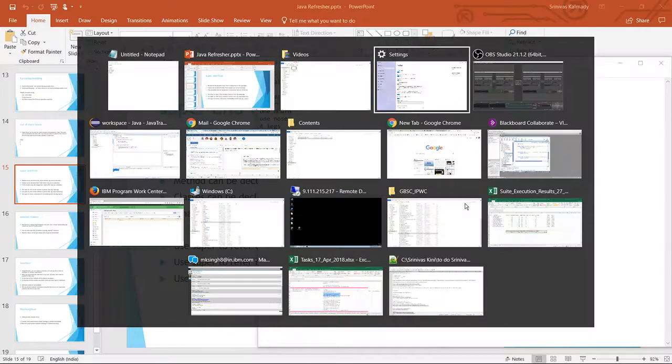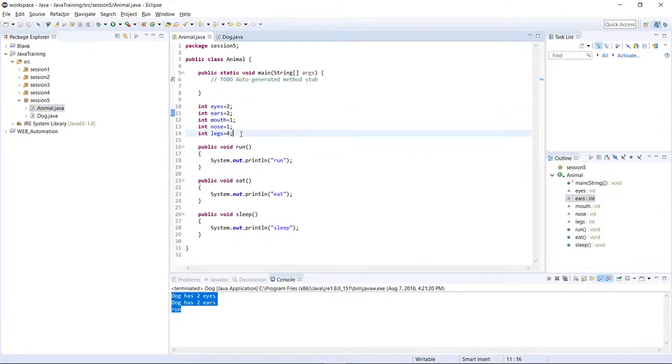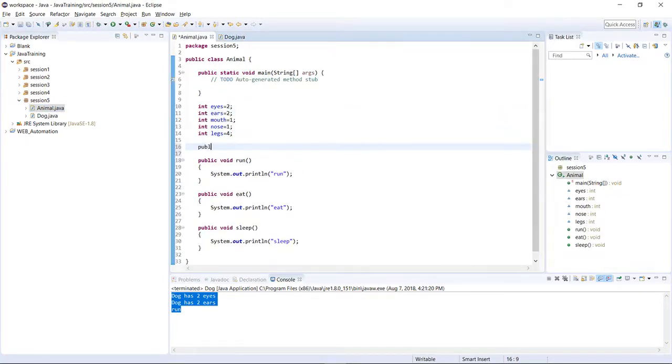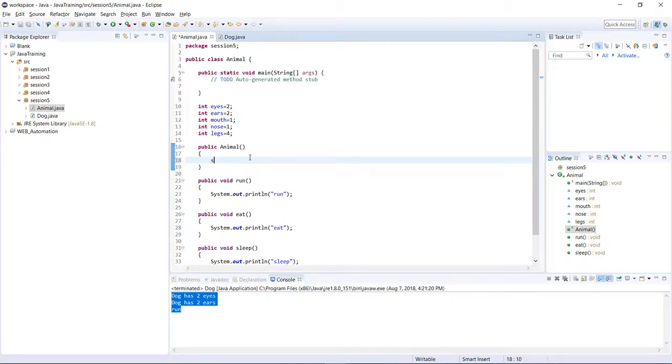So we have a parent class declared already. Let us create a constructor. How do you declare a constructor? A constructor should have the same name as the class name. It will not have any return type, but it can have parameters. For simplicity, I will add a print statement saying it is calling the animal constructor.